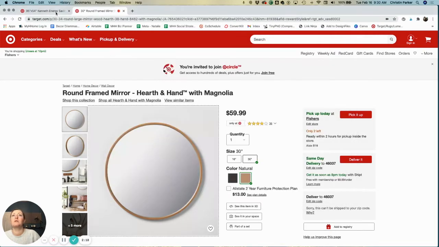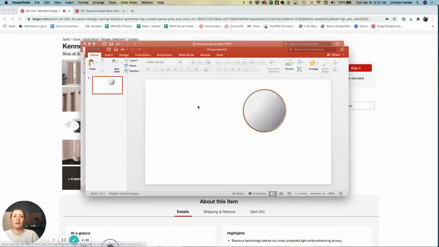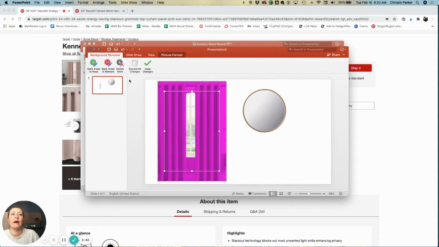But what about something like drapes? So again, same thing. We're going to do Command Control Shift 4, or right click and save image. You want to get whatever pieces you want here. And then we're going to go back to PowerPoint. We're going to paste it in. And then again, we want to remove the background. So picture format, remove background, adjust where your item is.